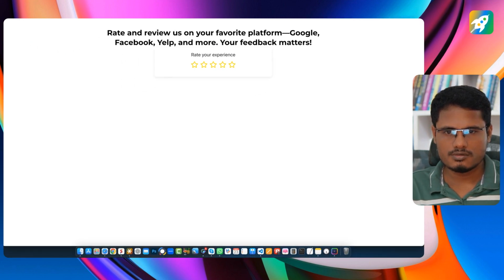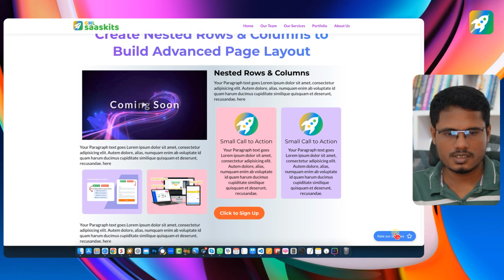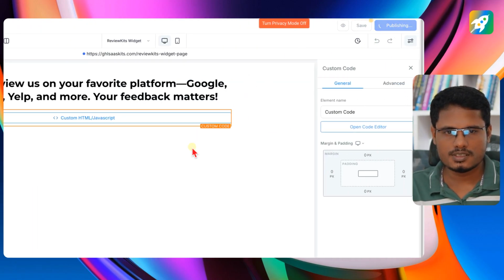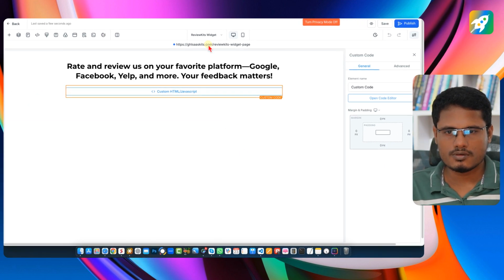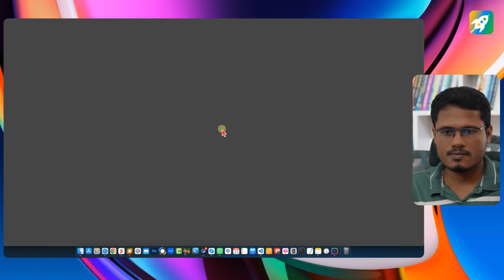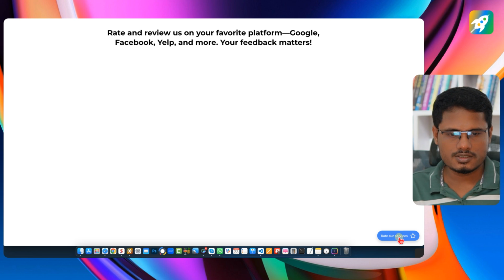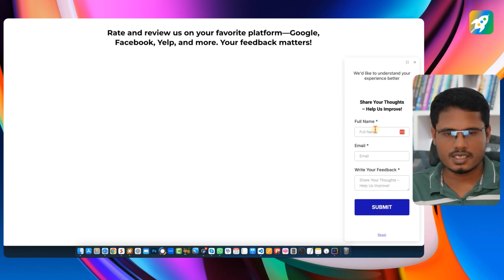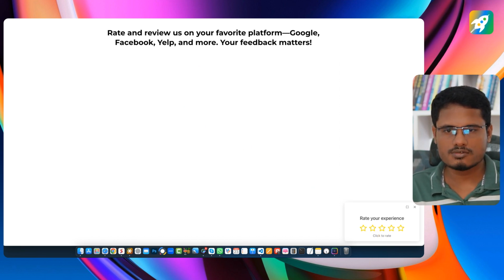Let me show you. Okay, so here I already have this, so let me save this page and I will show the example right from here. Okay, let me preview it. Yeah, here it is. So you can see the rate our services button already added, and if I click here, then it shows me the review platform. If I click the negative feedback, then it will show me the embedded form. Okay, so this way it actually works.